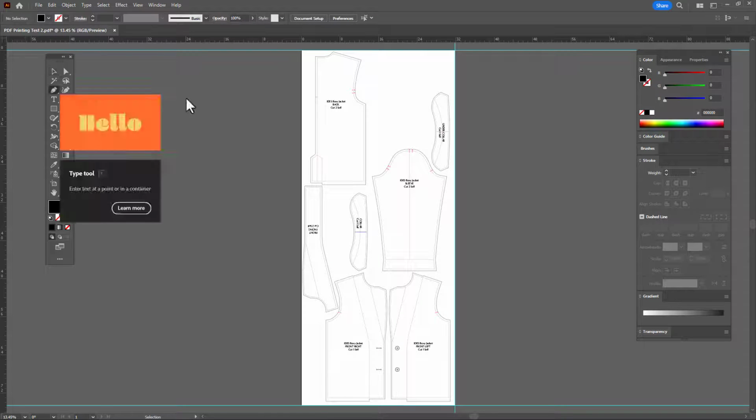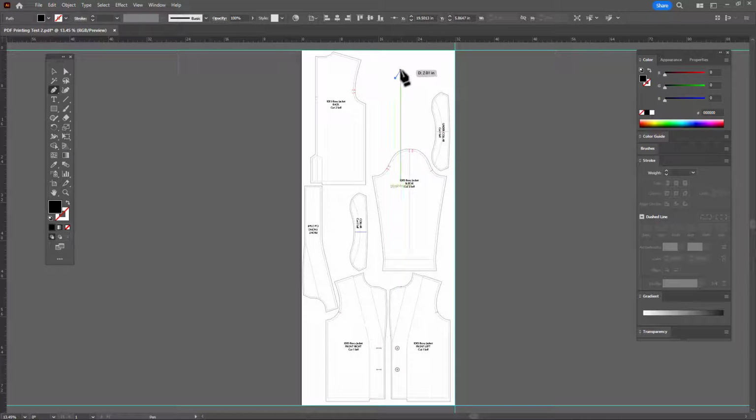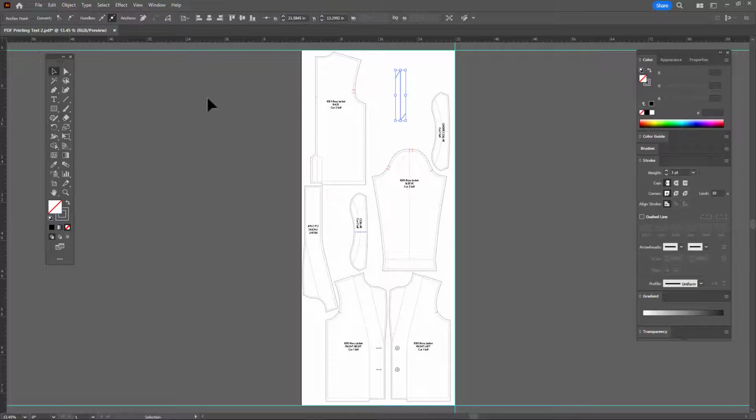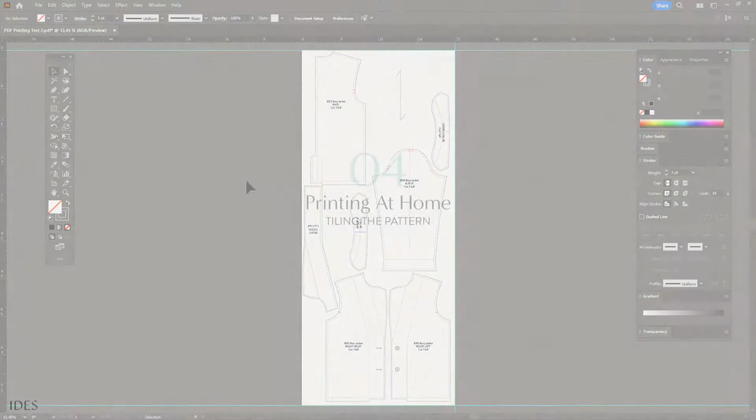For my downloadable PDFs, I like to use my pen tool to draw a grain line for all of the patterns. But if this is just for you, you probably don't even need a grain line because you probably know what they all are, or else you could have exported them from CLO.